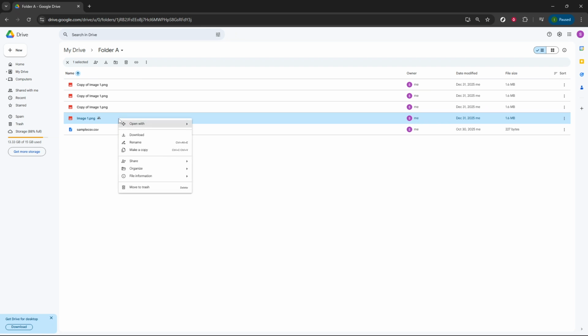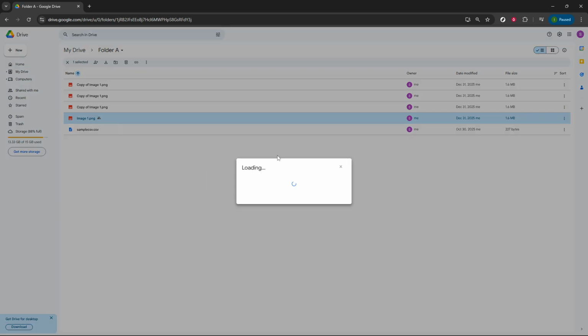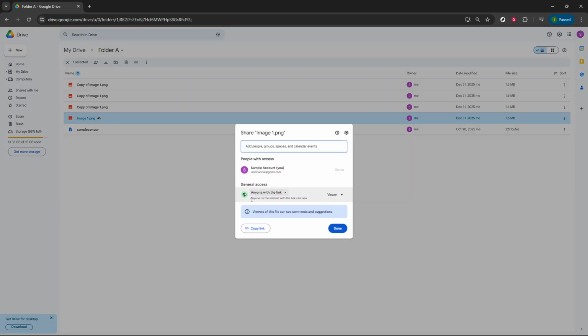Right-click on the file to open the menu. From there, go to Share and then click Share. This opens the sharing window, where all the access settings live. You'll see a section labeled General Access. It might currently say anyone with the link or show something like your organization's name if you're using a work or school account. To tighten things up, you'll adjust the general restrictions.